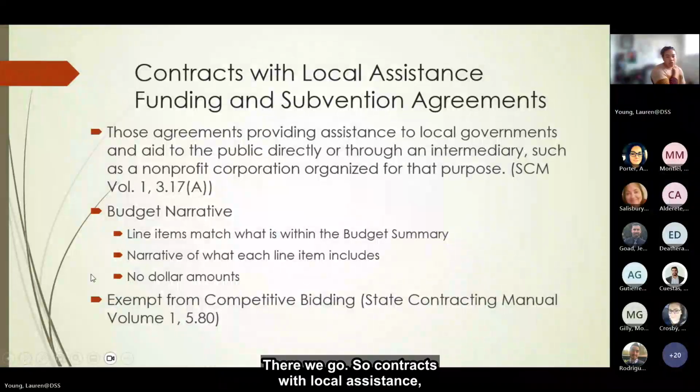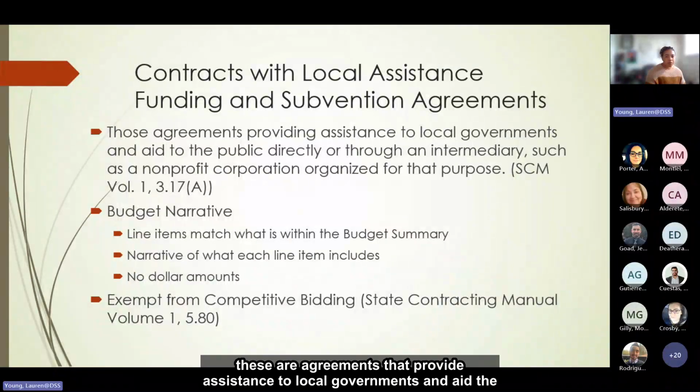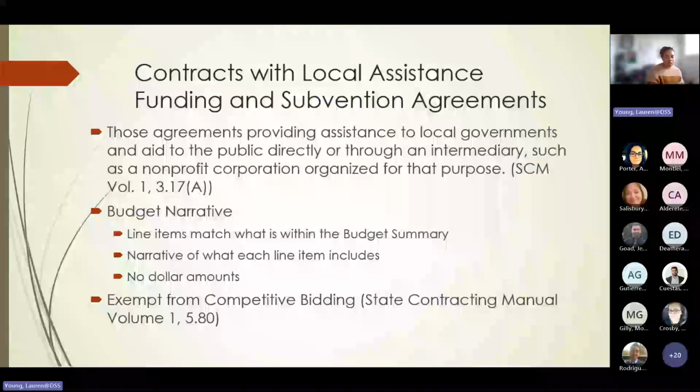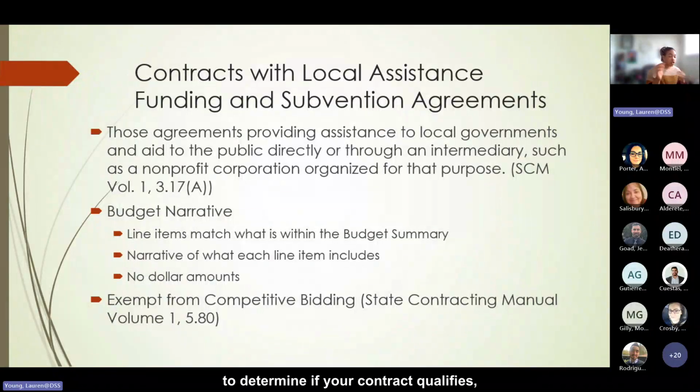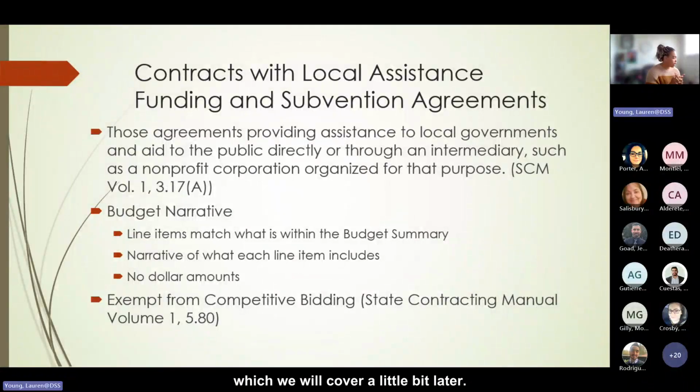So, contracts with local assistance funding and subvention agreements. Based on the State Contracting Manual, these are agreements that provide assistance to local governments and aid the public directly through an intermediary. To determine if your contract qualifies, we do recommend that you go through the ITAL GovQA process, which we'll cover a little bit later.